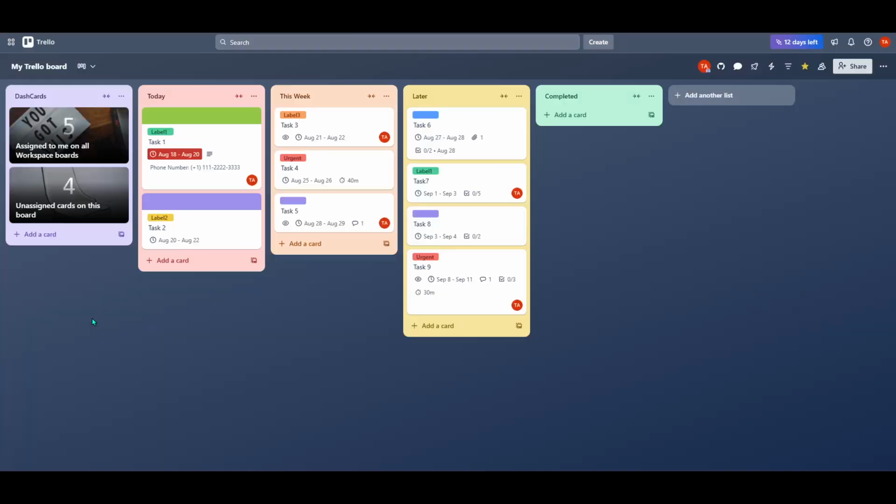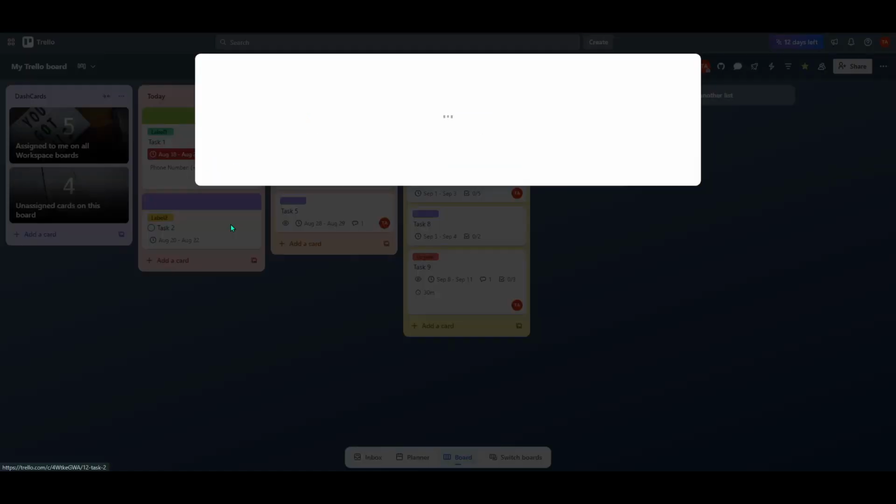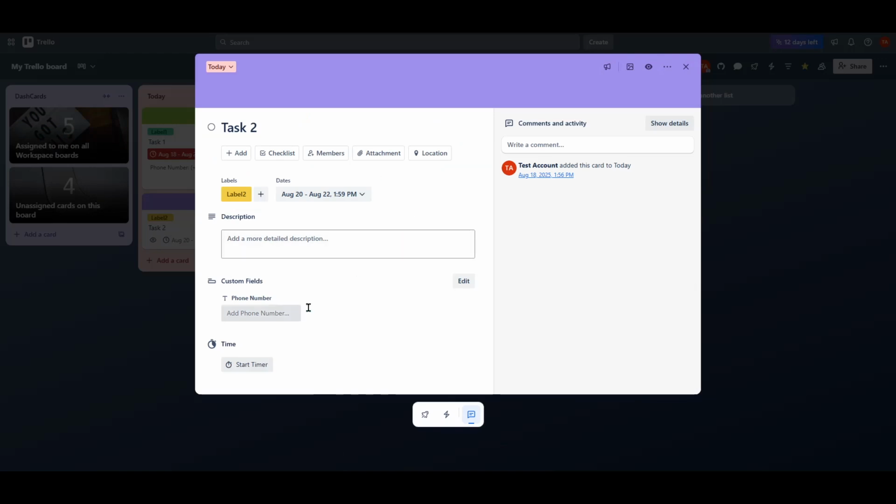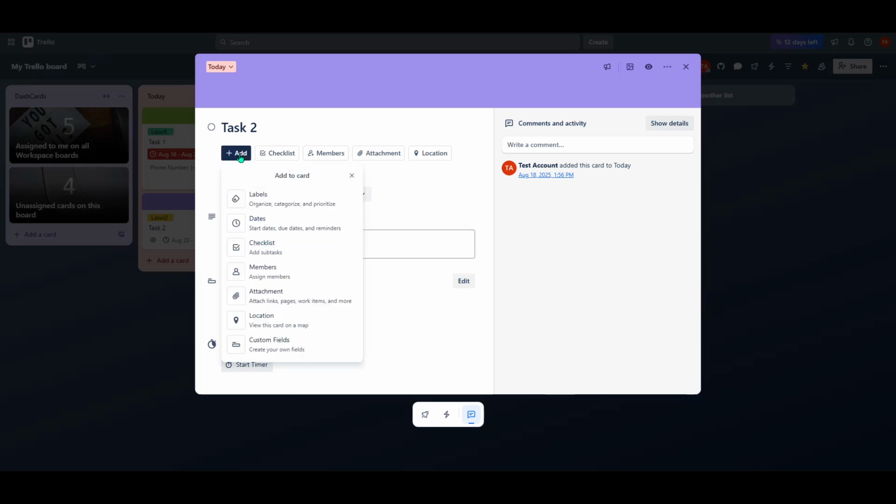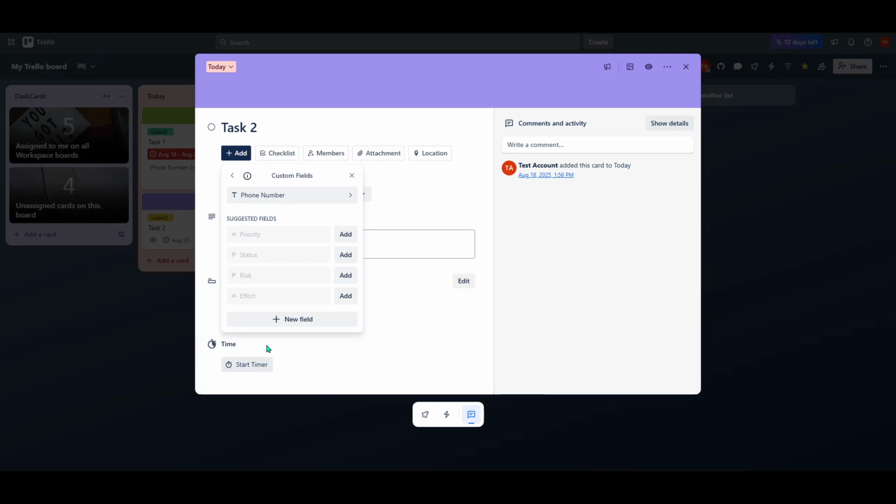To begin with, you'll need to navigate to the card on your Trello board where you'd like to add numerical information. Simply click on that card to open it up. Once the card is open, look for the Add button. This is your gateway to a wide range of customization options, and it's what will allow us to enrich our card. After you click Add, you'll notice an option called Custom Fields.